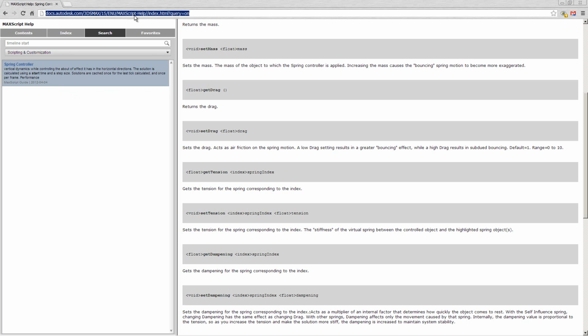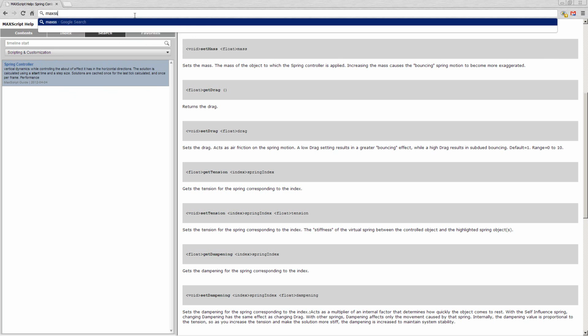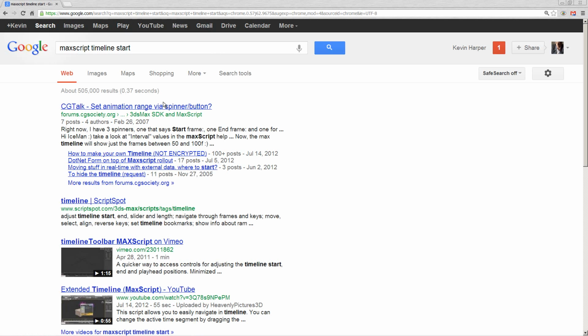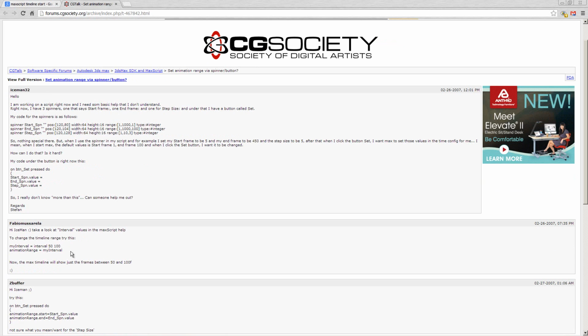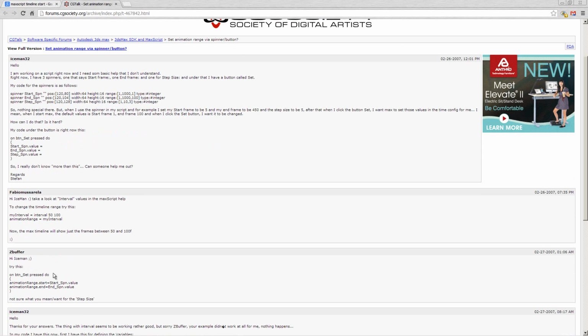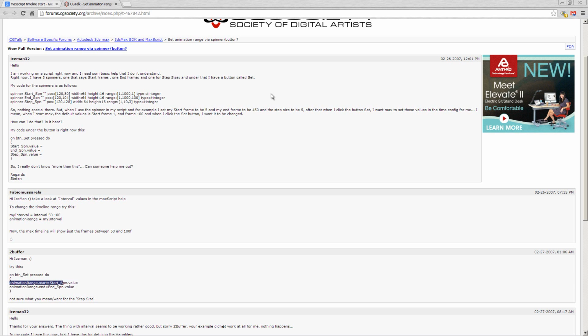But what we're going to do is just go to Google and type MaxScript timeline start. A very easy Google search, and then we'll just look at the forums, and we can see here animation range dot start. Over here we found someone saying animation range dot start equals blah blah blah.